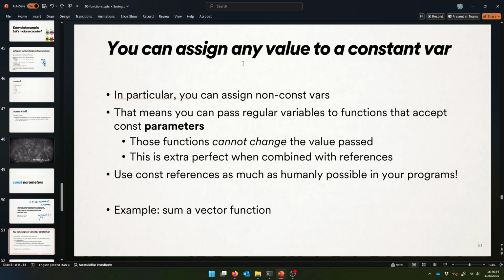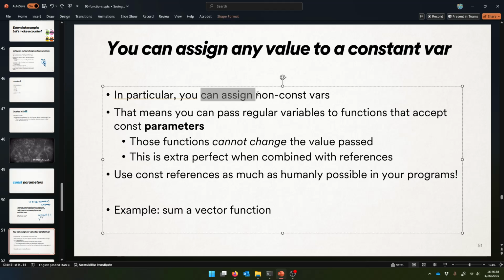So the reason this is going to work is, go back to the dreamland. You can assign non-constant variables into constant variables. All right, so say you did this.